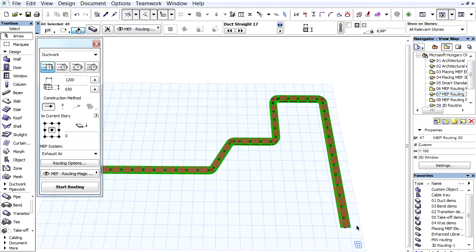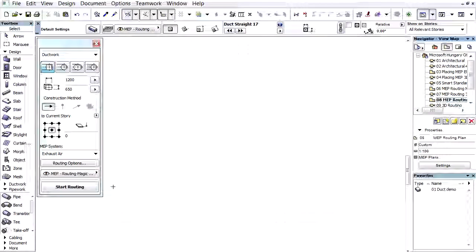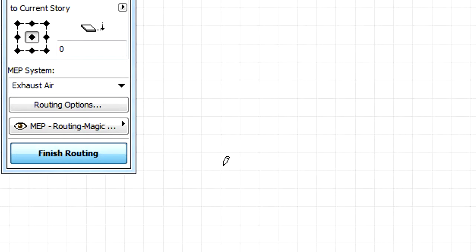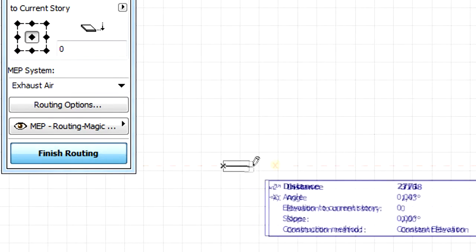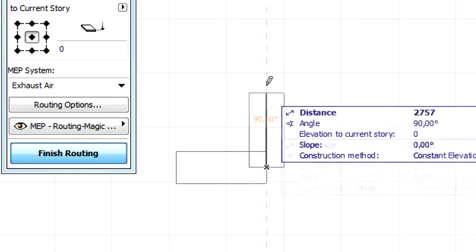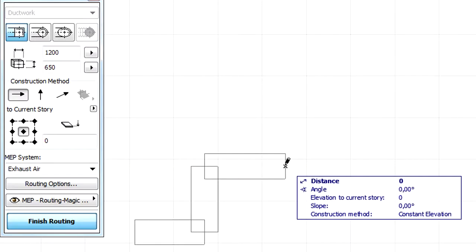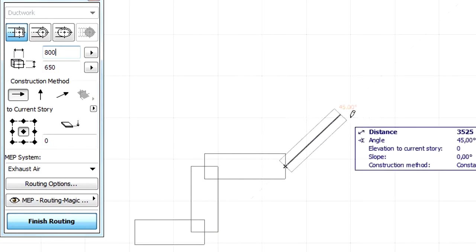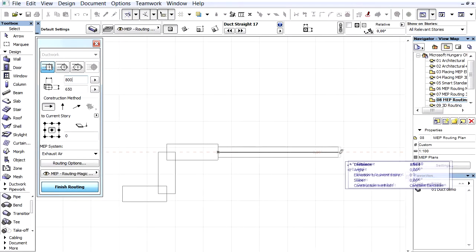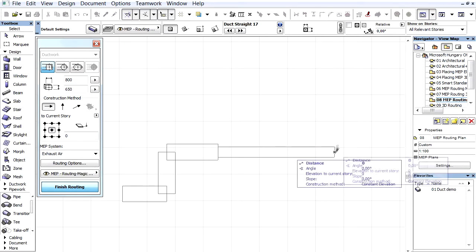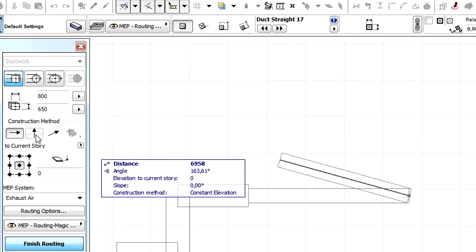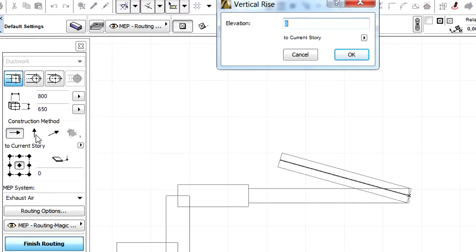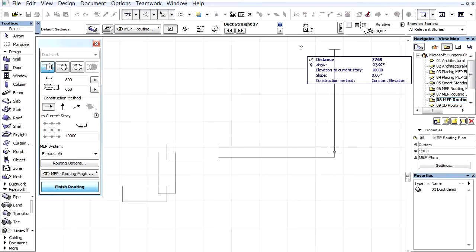Let's continue with another MEP routing example. Here, we'll use the routing feature to create some from scratch, which have more than one constant cross-section. Now, we'll change the size of the cross-section. You can freely change the dimensions of the ductwork at the routing palette without canceling the routing operation. The smart MEP connection ports will ensure seamless connection between the routed elements. You can also modify the routing construction method without exiting the operation. In this example, we will insert a slanted segment to the ductwork using a custom angle.